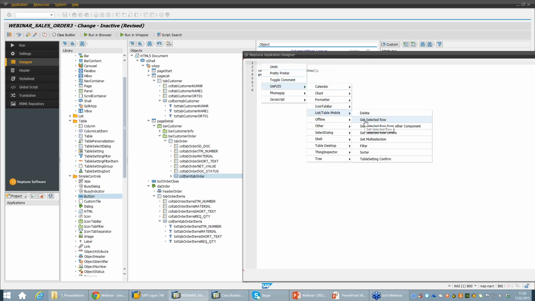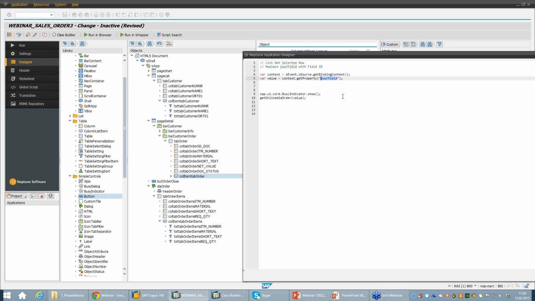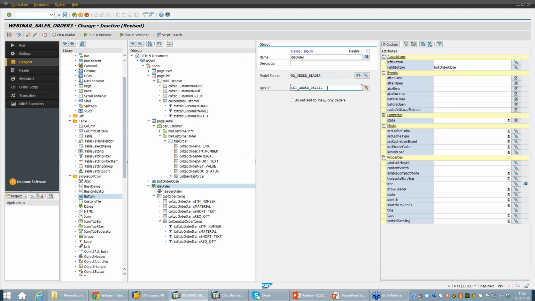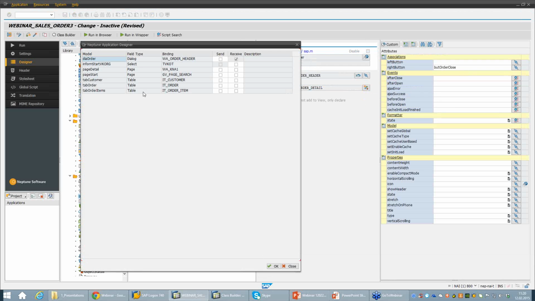So list table, I have the get selected row. In this case, the sales order number is the SE_doc. That's from the internal table. So I'm getting the sales order number, starting the BC indicator, then getting the data to the dialog. And by getting the data to the dialog, we will trigger the get order detail. Go to the button additional send and receive. You can see I will as default receive the structure that I have bound, but I will also like to have the order items in the same request.